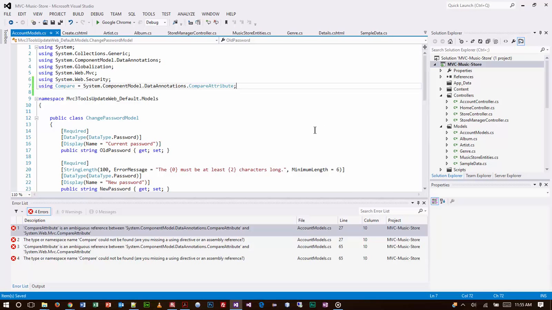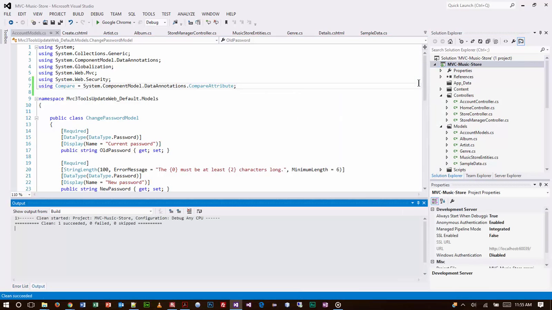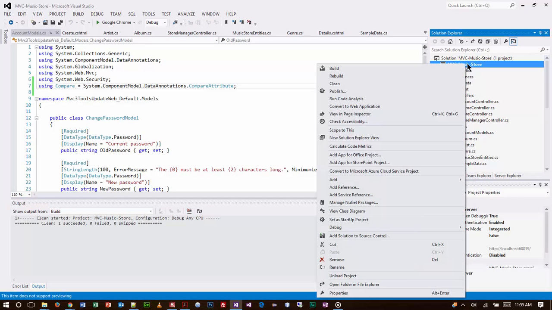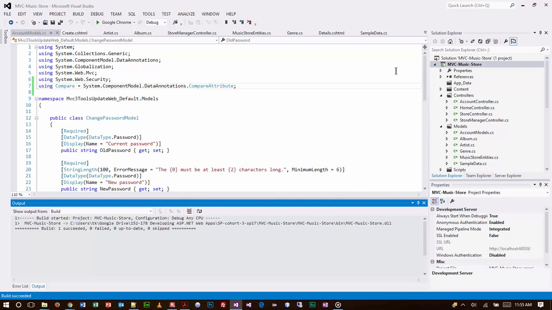All right, so once again, clean, build. I'm not even looking if it underlined it again.